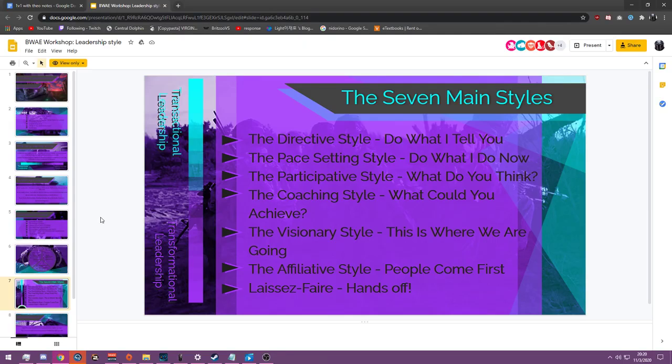To give you an example, again in my squad, after every op, even if it's one of the best nights we've ever had, there will be a debrief, and I will ask each individual to share their opinion on something positive and something negative. The coaching style, what could you achieve? Again, this is kind of now starting to reach in between transactional and transformational.